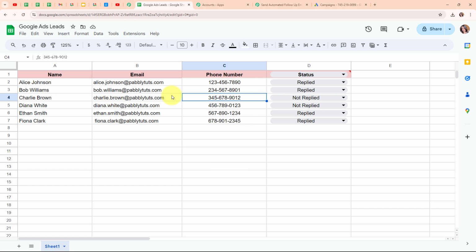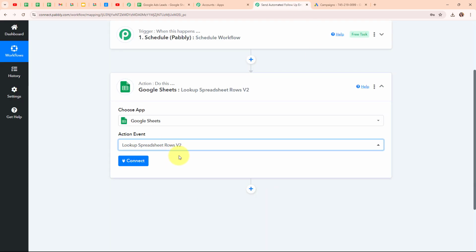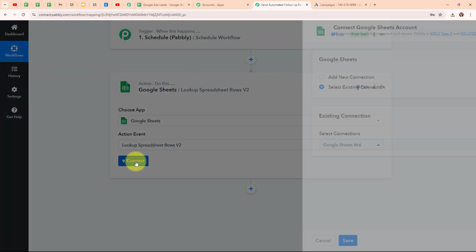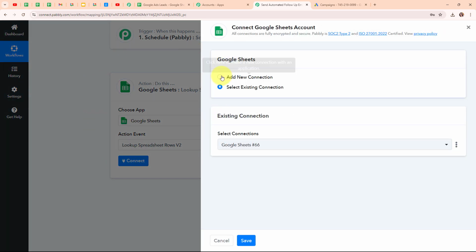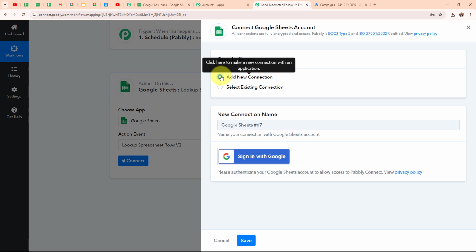So for that, I'm going to use this particular action event, and now here to connect my Google Sheets with Pabbly Connect, I'm going to click on this connect. Here to build a new connection, I'm going to select add new connection. If your Google Sheets account is already connected with Pabbly Connect, then you can click on select existing connection. And now here to build a new connection, I'm going to click on this sign in with Google.